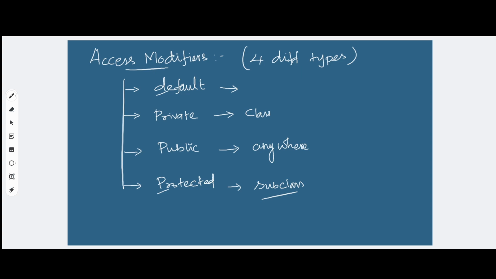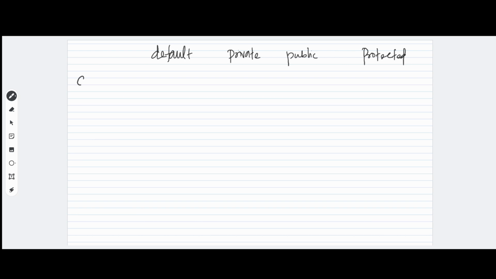We will see this clearly, in detail: how the access of private, public, protected and default will work. We have four access modifiers: default, private, public, and protected. First we will see the class level.